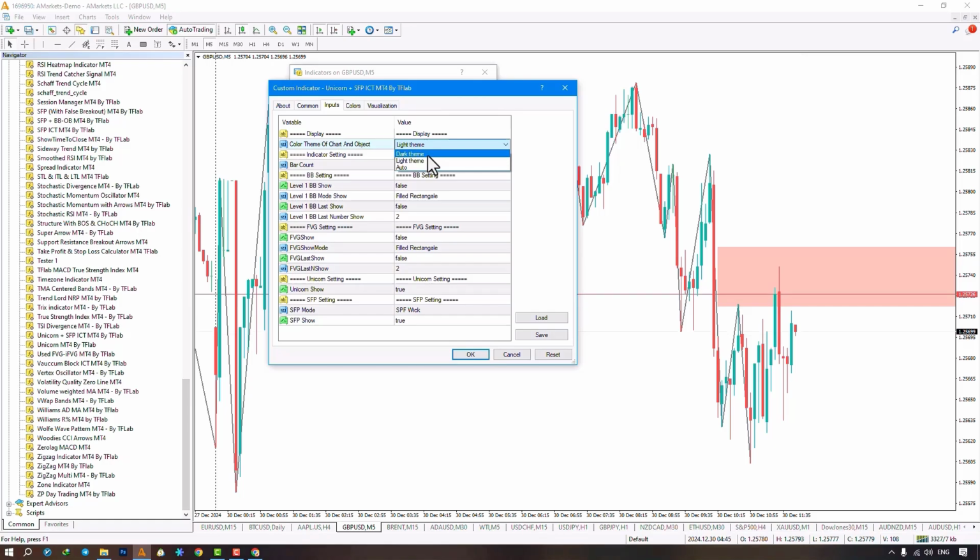In the next section, select indicator settings. Choose the number of candles to calculate and display unicorn boundaries, FVG, breaker blocks, and swing failure patterns. Then you can adjust the breaker block: enable or disable its display, which is off by default, and select the display mode.